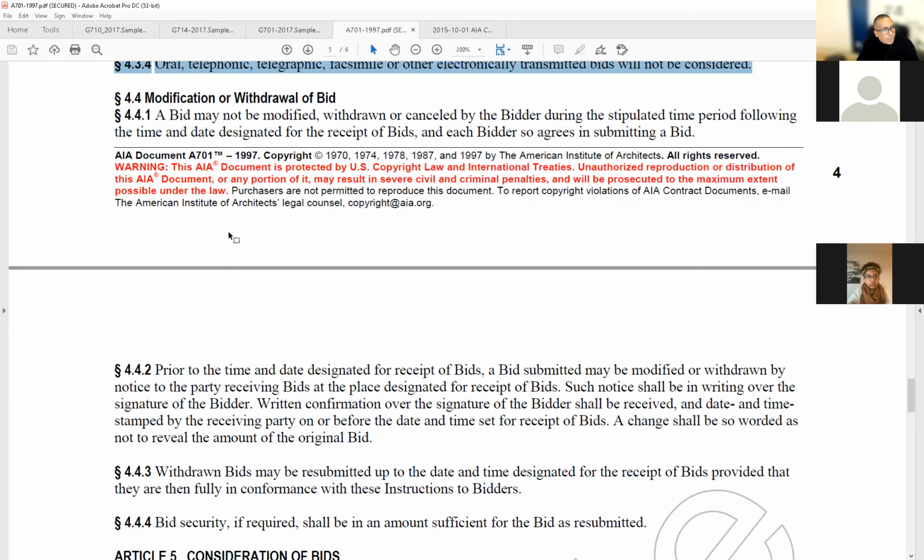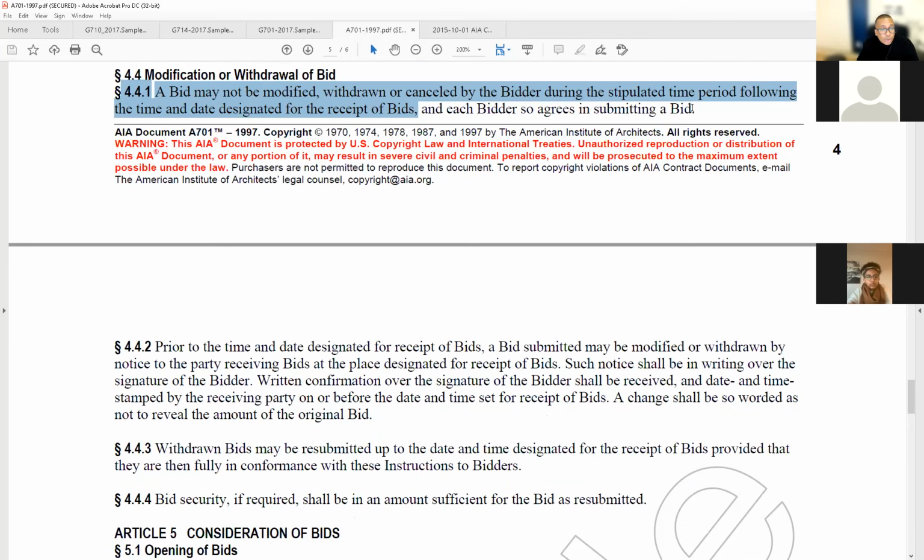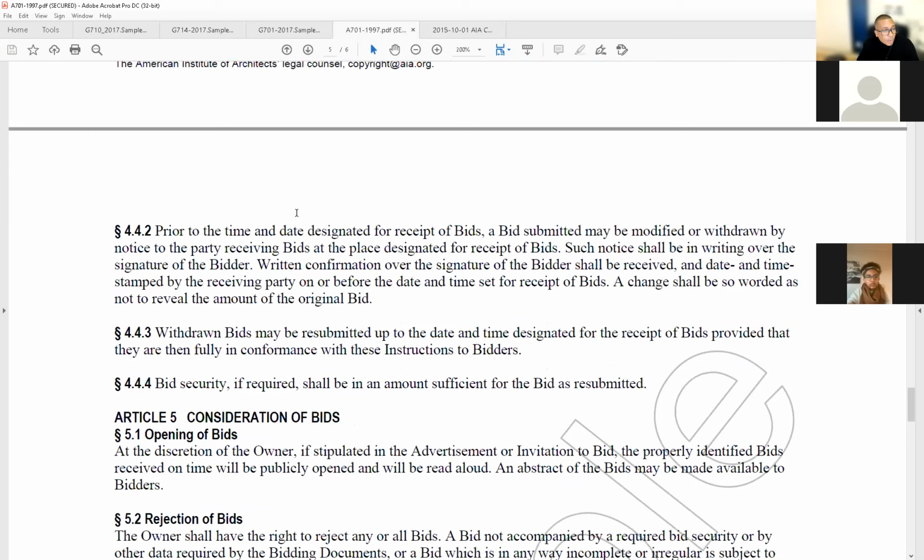4.4, modification or withdrawal of bid. A bid may not be modified, withdrawn, or canceled by the bidder during the stipulated time period following the time and date designated for the receipt of bids. Like after we've gotten the bids, you don't just withdraw it. Okay? Each bidder so agrees in submitting a bid that they will not be able to withdraw it within that time. 4.2.2.